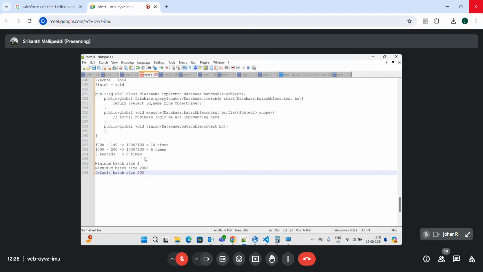They are going to ask you one more question here. Can we call one batch from another batch? It is a general interview question. Here we have one thumb rule: one asynchronous process we cannot invoke from another asynchronous process.